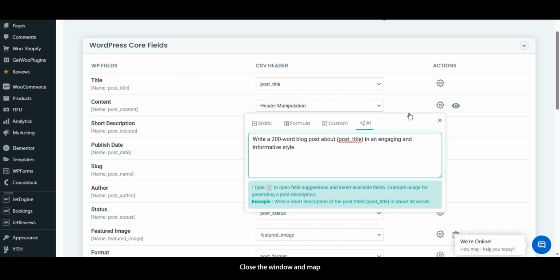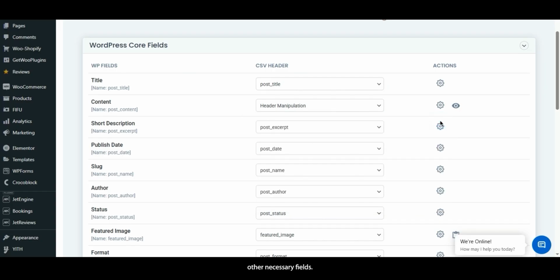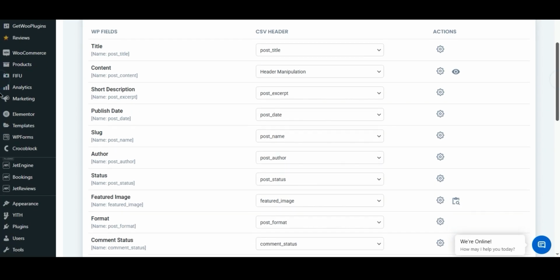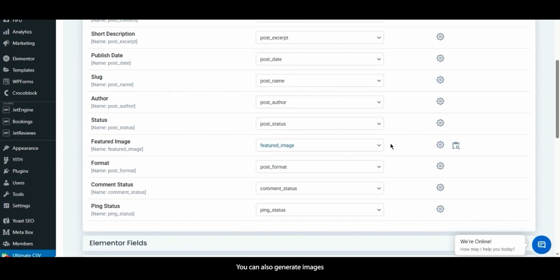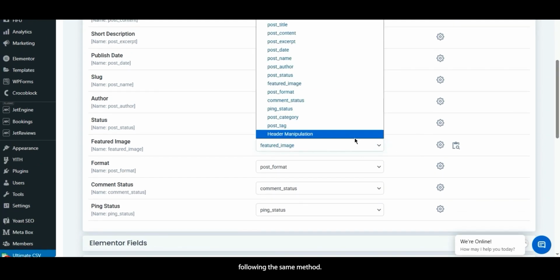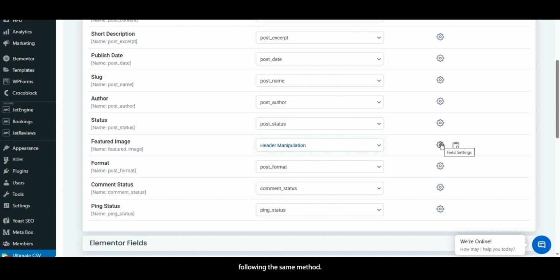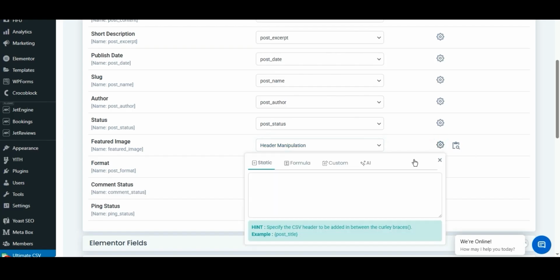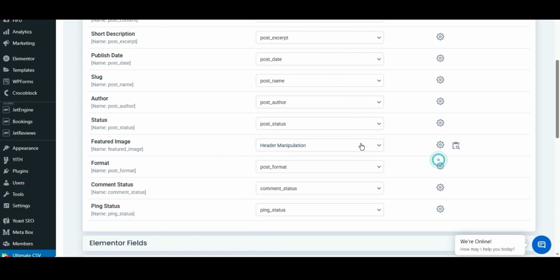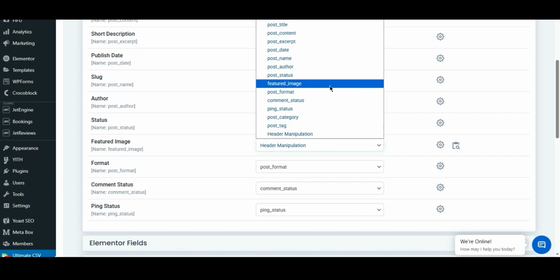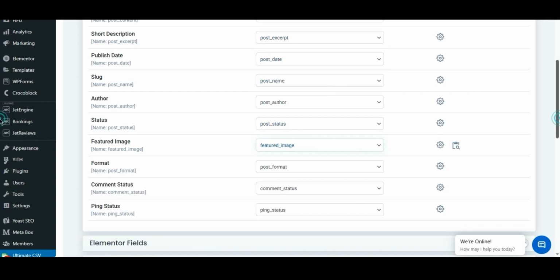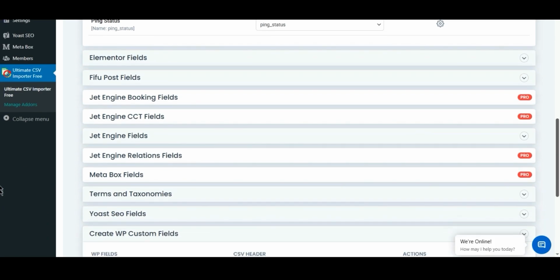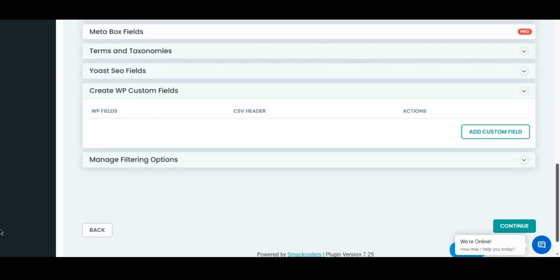Close the window and map other necessary fields. You can also generate images for the featured image fields following the same method. Click Continue.